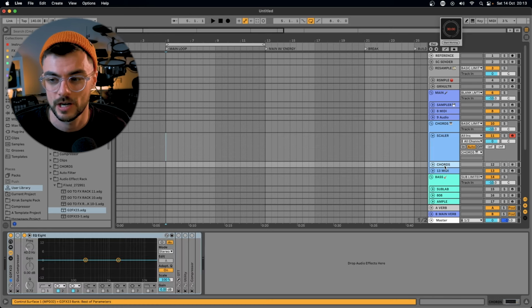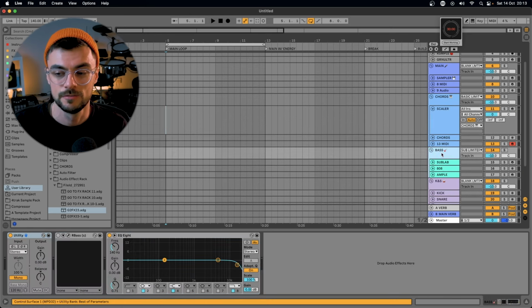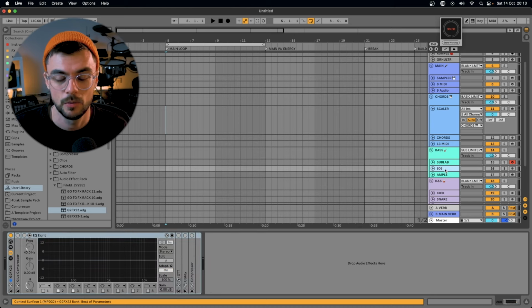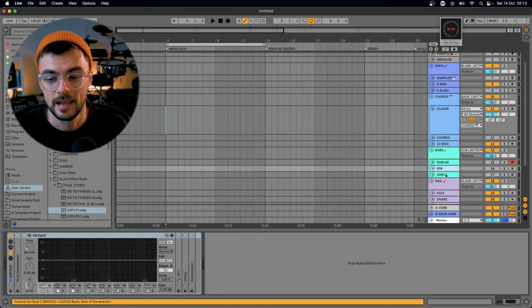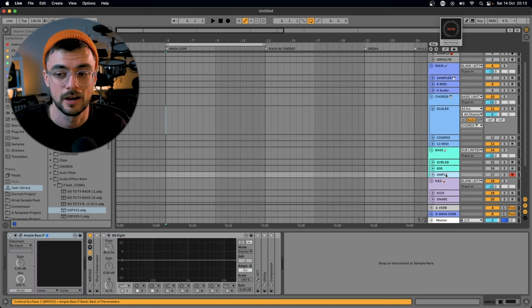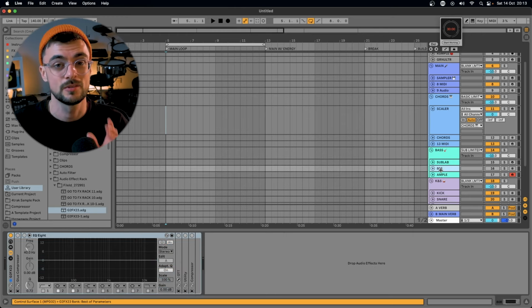Then I've got my chords track and my MIDI underneath. For bass, I've set up Sublab, an 808 track, which is just an audio track, and my Ample Sound P-Bass track. I often use Sublab or Ample Sound if I'm not using a sample track, so they're all ready to go as well because I'm rarely going to use anything else.